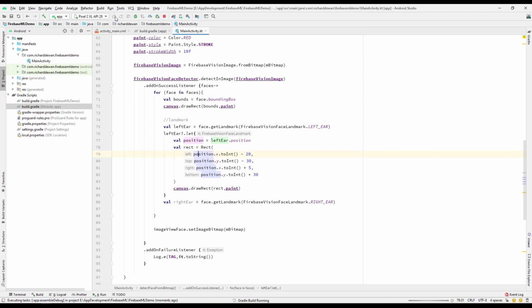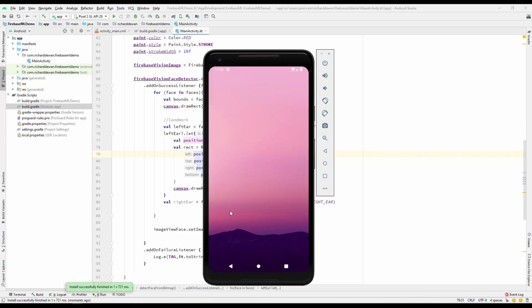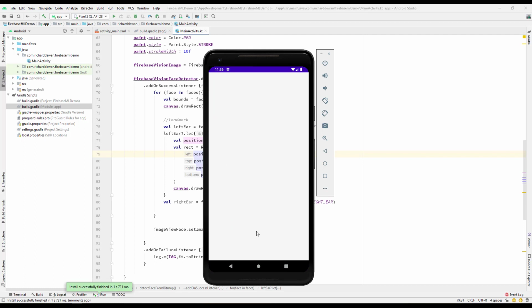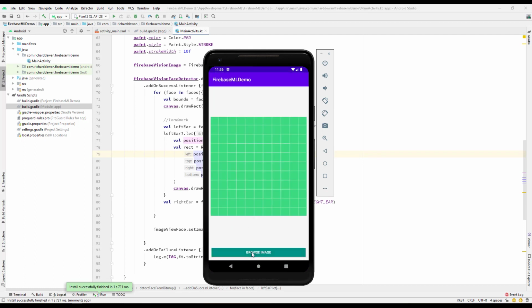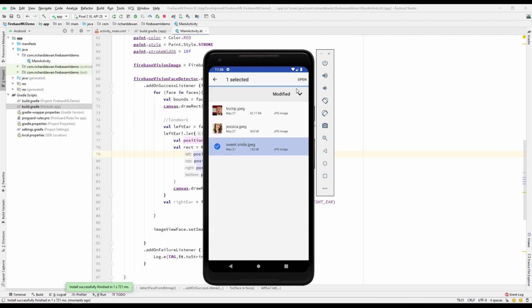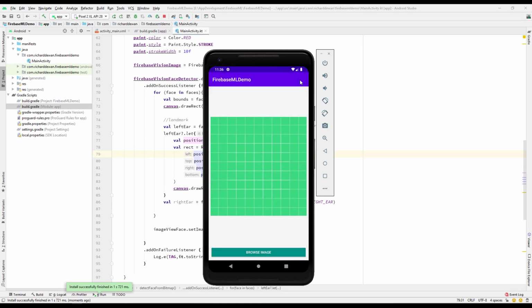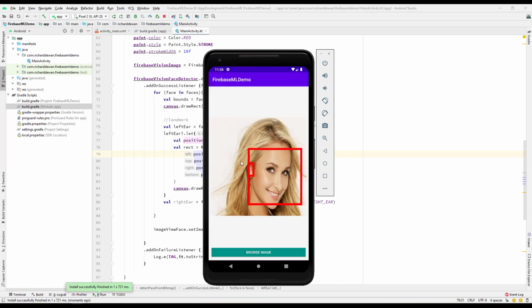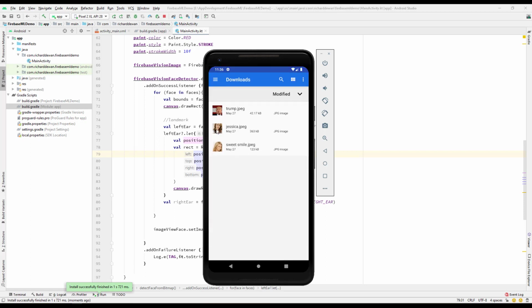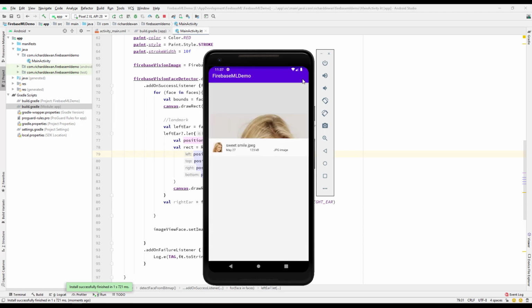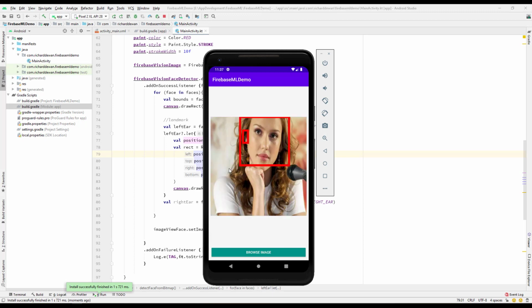So let's run this one more time. We'll just check for the left ear first, and then we'll go for the right ear. And let me try to browse the image, and let me select this one first. Just open it, and let's wait for that one. Okay, so now that looks a bit better, right? So we have a better size to take the rectangle. And let me browse the Jessica madam over here, and let's wait for that one. Okay, so you can see it looks better, right?